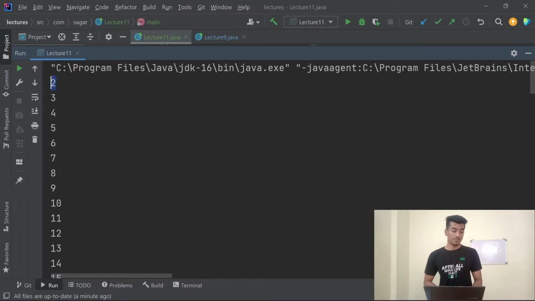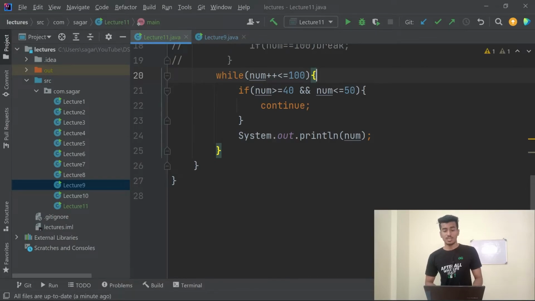But here you can see we are starting from 2, because we are using here this unary operator, that is post increment. So first when our number is 1, we will check this condition. 1 is less than 100, so this is true, and after that we will increment our number. So after this our number will be 2, so we will print our number, and after that again we will check for 3 and so on.